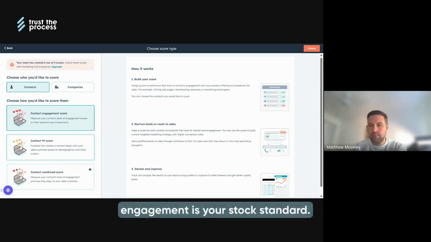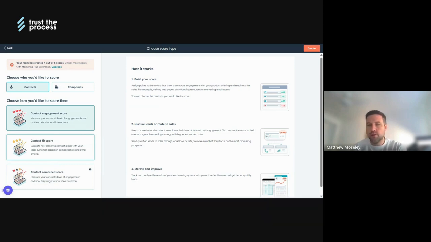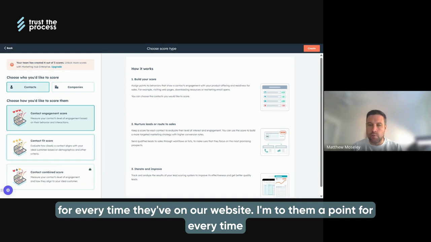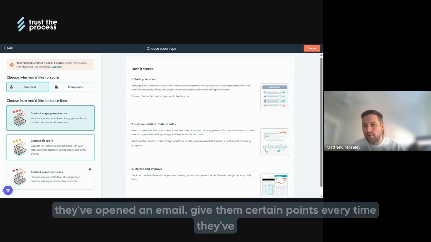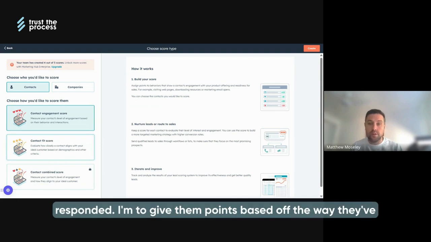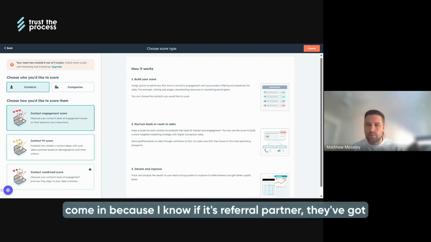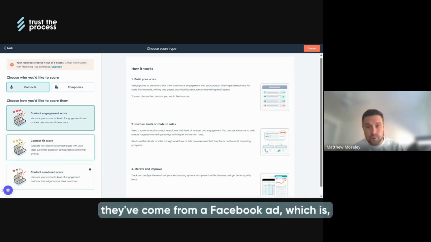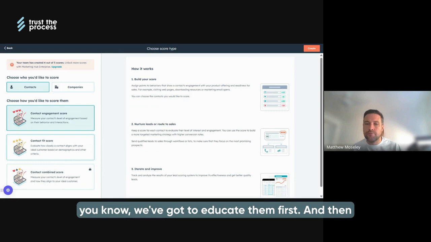So engagement is your stock standard. A contact comes into the system. I want to give them a point for every time they've been on our website. I'm going to give them a point for every time they've opened an email. I'm going to give them certain points every time they've responded. I'm going to give them points based off the way they've come in, because I know if it's a referral partner, they've got a higher likelihood to close compared to if they've come in from a Facebook ad, where we've got to educate them first.